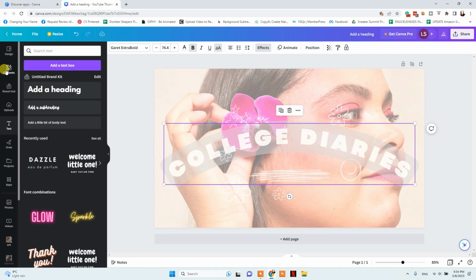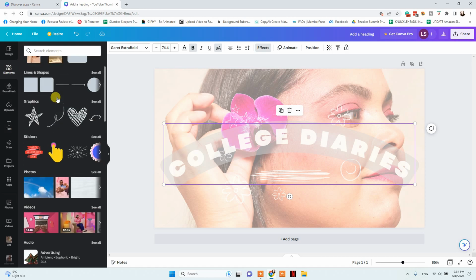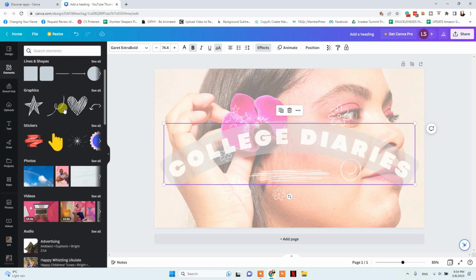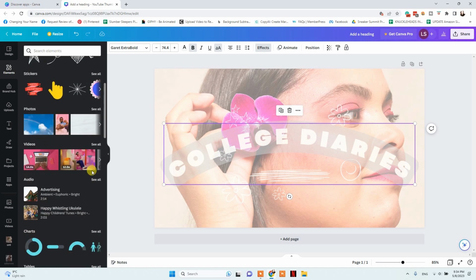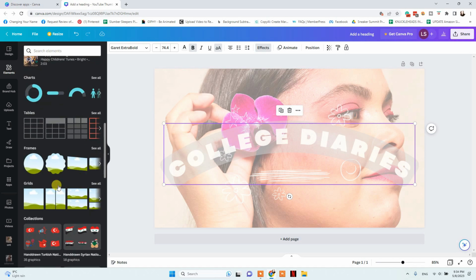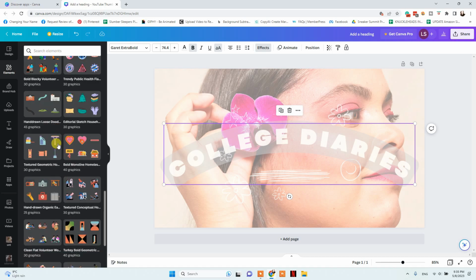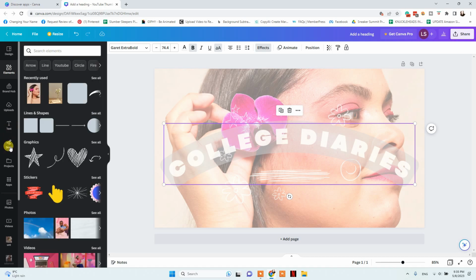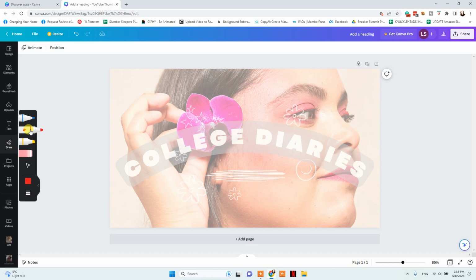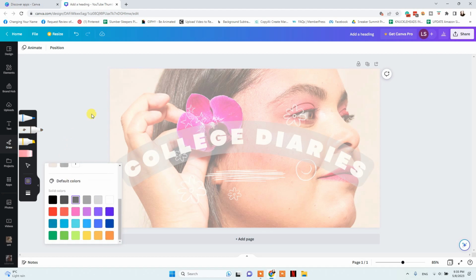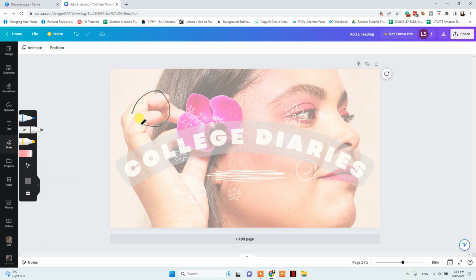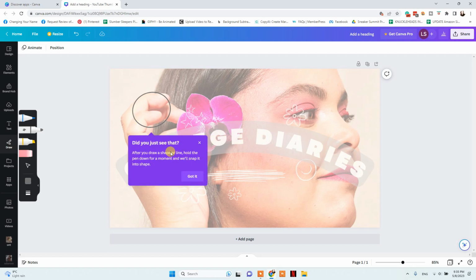Next, you can use this to find elements and find all types of things such as lines and shapes, graphics, stickers, photos, videos, audio, charts, tables, frames, grids, and collections. Another thing you can do is use draw, which is a new feature they have. You can choose your desired drawing tool and choose its color. Let's say this one, you can choose different things. For example, if you want to make a circle, just click here and press on the mouse to create a circle.